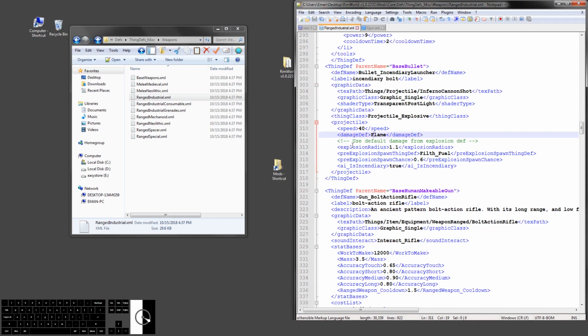And you're going to go down to the projectile section and find these values right here. You've got damage def flame, explosion radius of 1.1, pre-explosion spawn thing is filth fuel, pre-explosion spawn chance 0.6. So what these mean is this object is going to do fire damage when it hits people. It's going to do an explosion radius of 1.1, which I'm not sure how many units that is. The pre-explosion spawn thing will just spawn a thing right before it explodes. In this case, it's going to be flammable puddles. The chance of those spawning is 60%. So for every tile the explosion covers, it's going to have a 60% chance to spawn a flammable puddle right there. You set this to true for the AI, so they know there's a fire weapon.